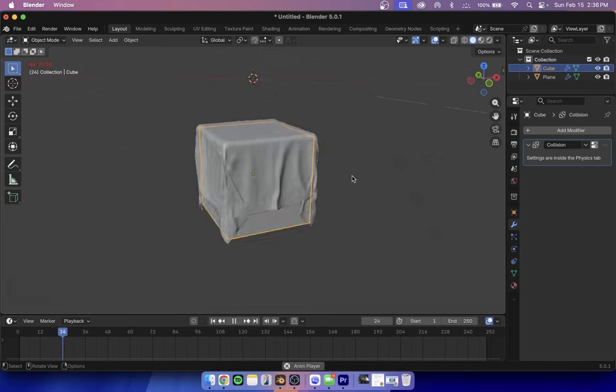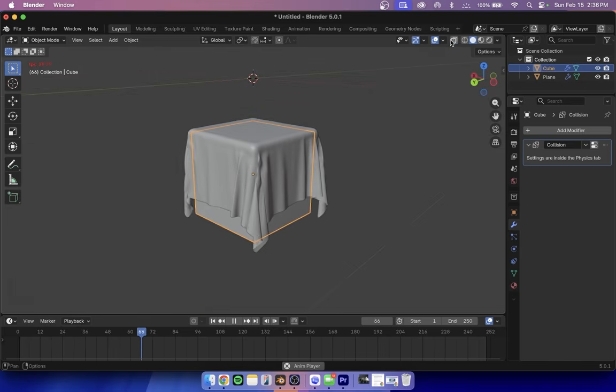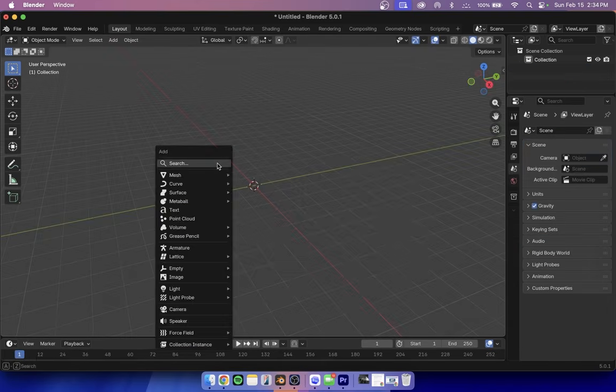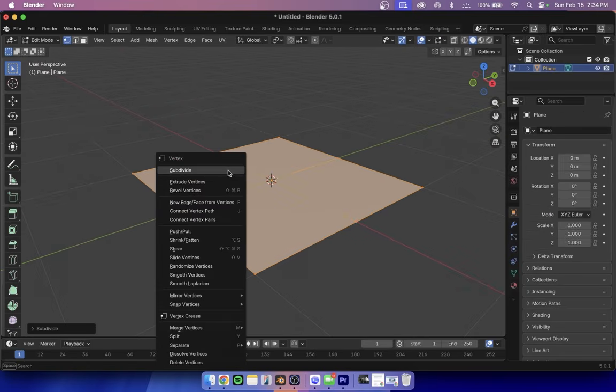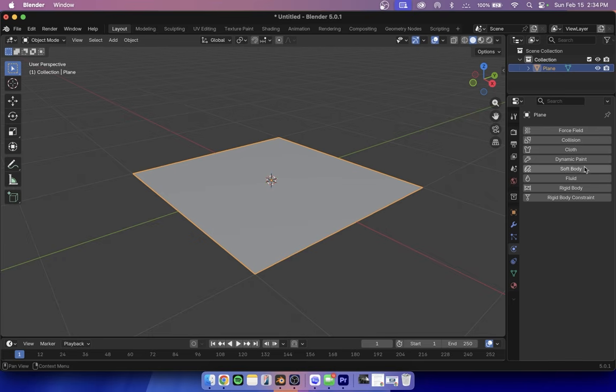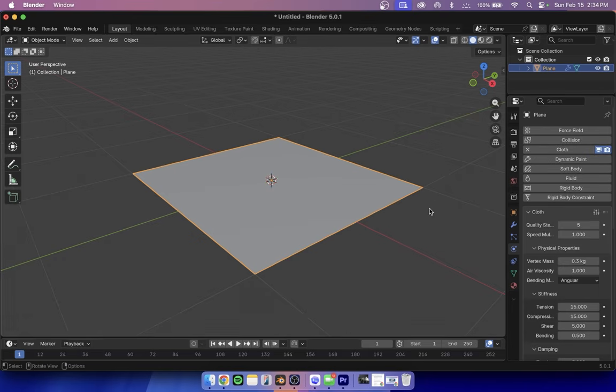In Blender, cloth physics lets objects bend, fold, and drape naturally, just like fabric. Start by adding a plane, go into Edit mode, and subdivide your plane a few times to add detail. Go to the Physics tab and click Cloth.